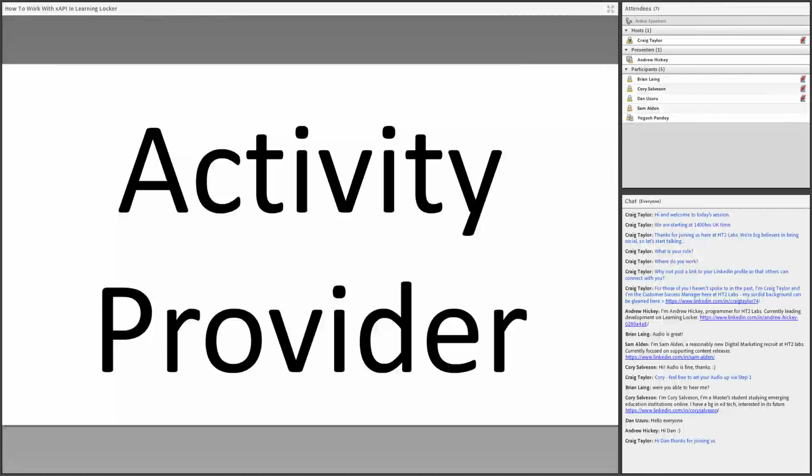People have tracked activity in CSV files, which can be literally anything, and then we've created adapters for those CSVs to upload all of that into Learning Locker.